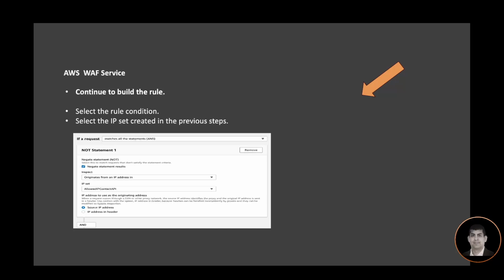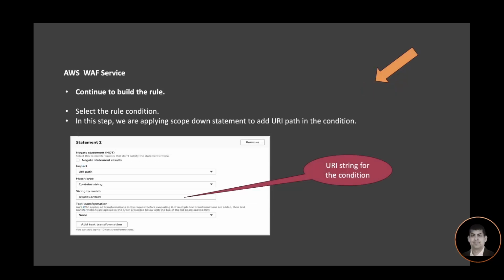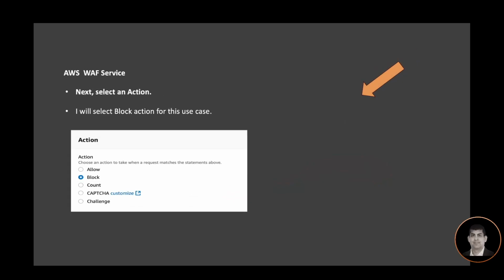We'll continue to build the rule, and we'll select the rule condition, selecting the IP set created in the previous step. So I'm building my rule here, and I'm saying, select this IP set, which I created in the previous step. And then we'll continue to build the rule because we need to apply a scope down statement. So here I'm saying, the URI path, if it contains a string of create contact, then that will be another condition for my rule. And if this rule gets triggered, then I'm saying block the action for this use case.